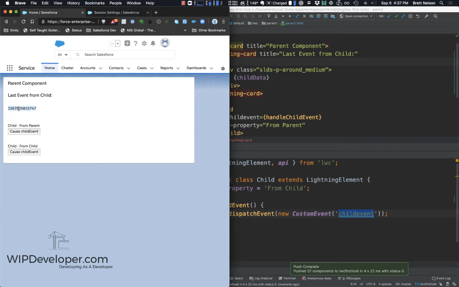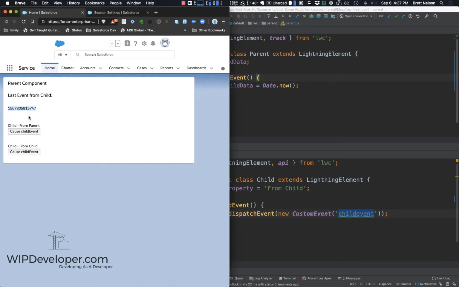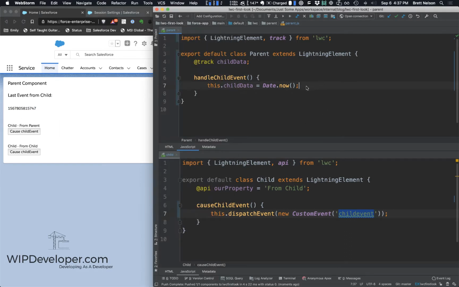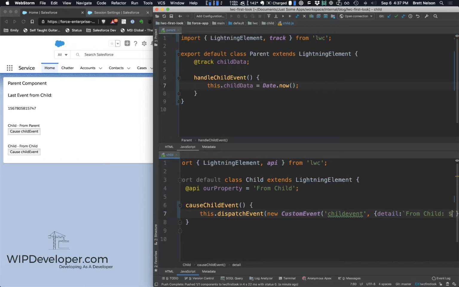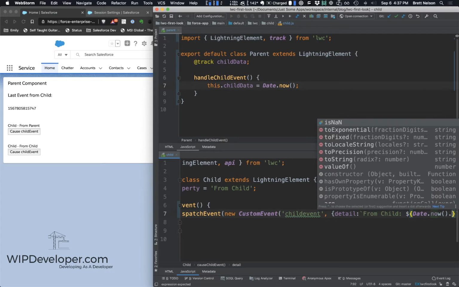But all we're doing is verifying this, because this timestamp is being created in the parent. So we know the event was received. We're just not passing any data right now. And to pass data, we would pass in a second parameter for our custom event from the child. It's going to be an object with a detail property. And we're just going to pass it a string. I'm going to have the string say from child. And then I'll have it pass the time. I'm going to do it to local string though.